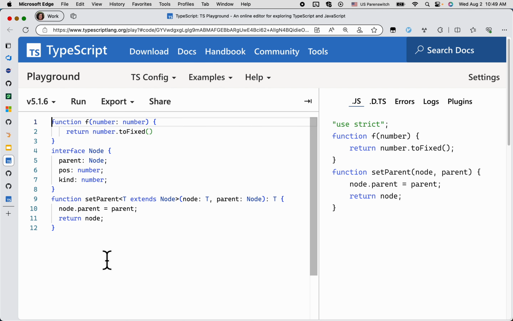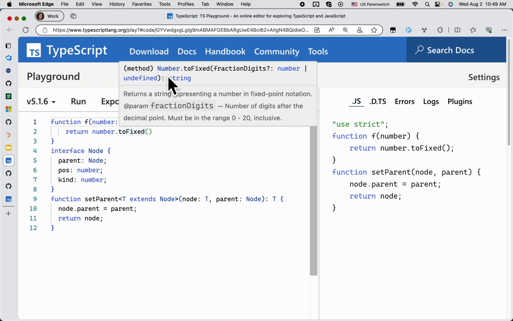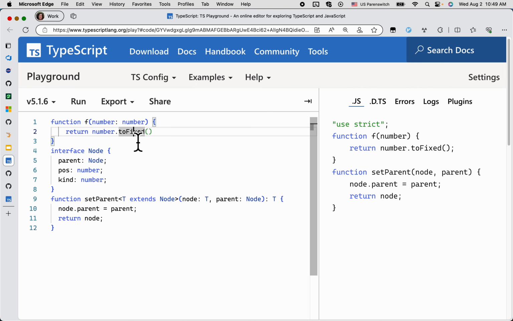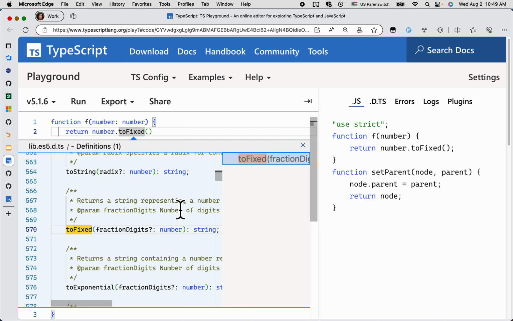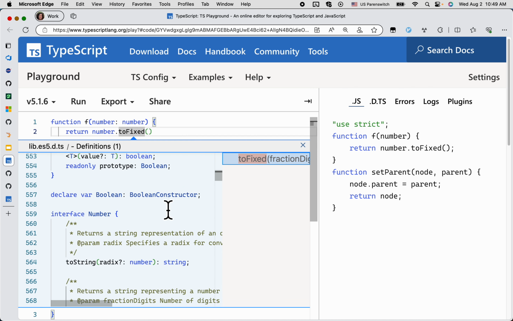Okay, so here we have the same thing. We've got number, and number doesn't actually have any properties. toFixed does. Notice the tooltip even tells us there's uppercase Number.toFixed. And if we peek at the definition here, you can see that there's just a built-in interface. It's interface capital Number, and there's an interface capital Boolean, that has all of the methods for numbers and booleans.